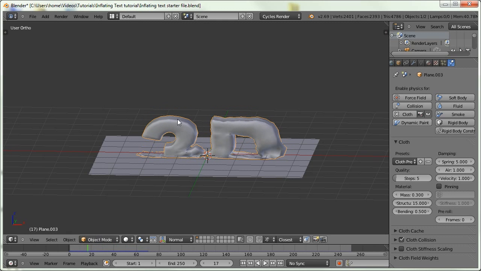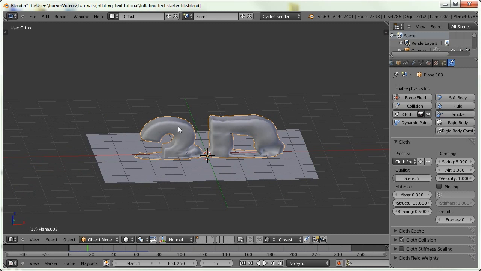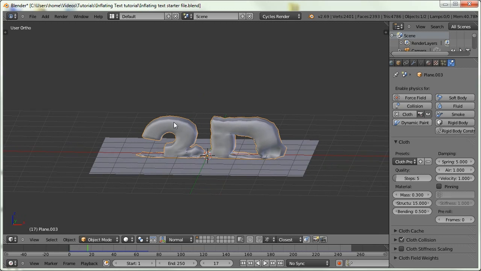So if we play this backwards, or if I just drag the timeline, it doesn't really look like it's inflating because the top is completely solid because it hasn't collapsed yet, but the bottom is completely flat. And if you imagine that when something is being filled with air, it actually fills up pretty evenly. So it doesn't make sense for this to be flat and this to be completely full. This shouldn't have held its shape so much.